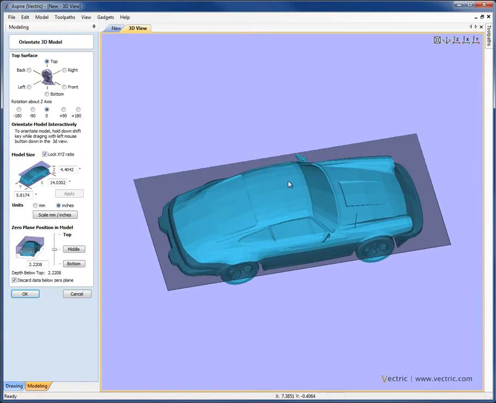This means that we need to orientate the model, position it and size it so that we're going to be able to convert it back into a relief style model so that it can come into Aspire.